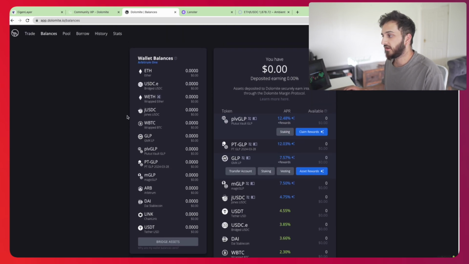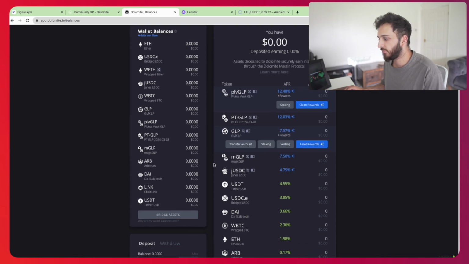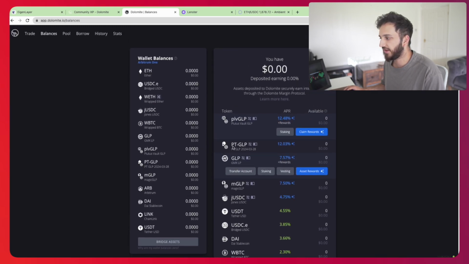I think the main thing that I really like about Dolomite is that they've worked really closely with other protocols, like for example Pendle, and Plutus, and Jones DAO as well. So I really like that, and introducing assets like the principal token from GLP is really exciting, and I'd really like to see more protocols building on this fixed rate yield product, which I think is awesome.